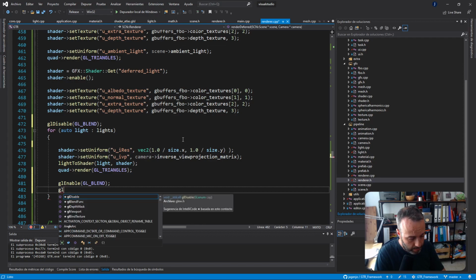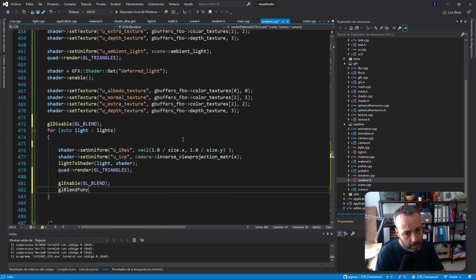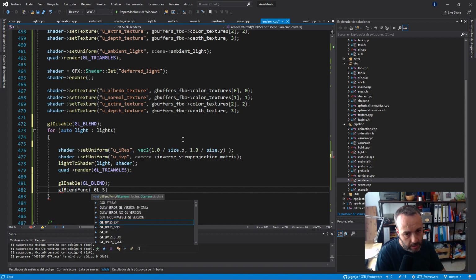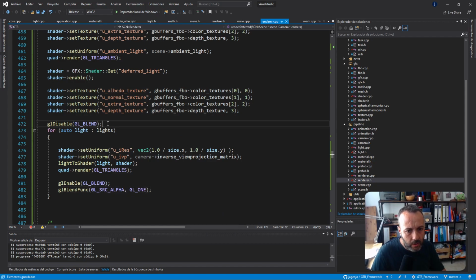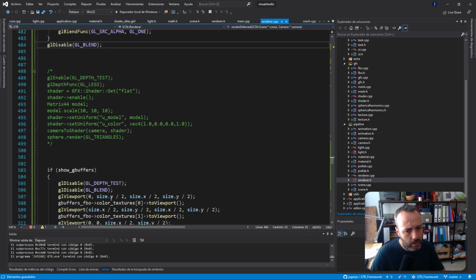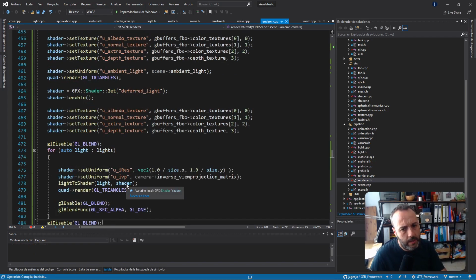GL blend function, and I'm going to put here GL source alpha, which doesn't make any sense, source alpha, because the alpha is always going to be 1. But anyway, I put source alpha 1. Okay. And at the end, always when you enable blending, always disable it again, because otherwise when you render something afterwards, it's going to crash with that one. Okay.